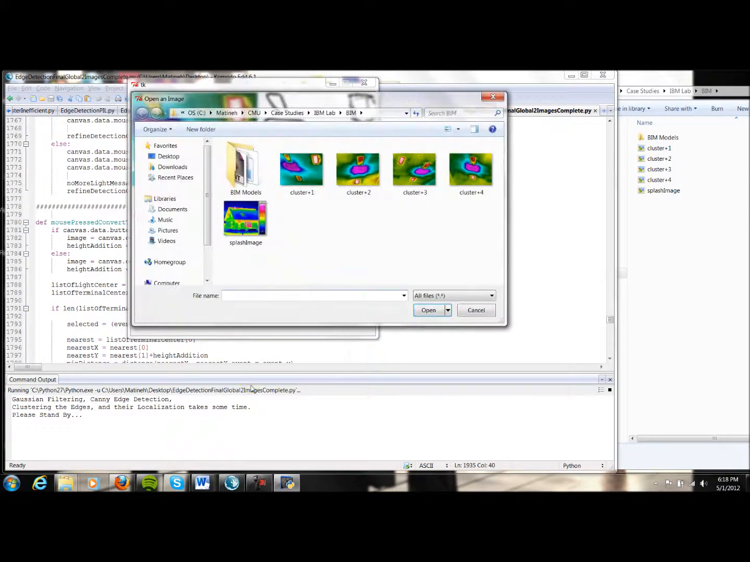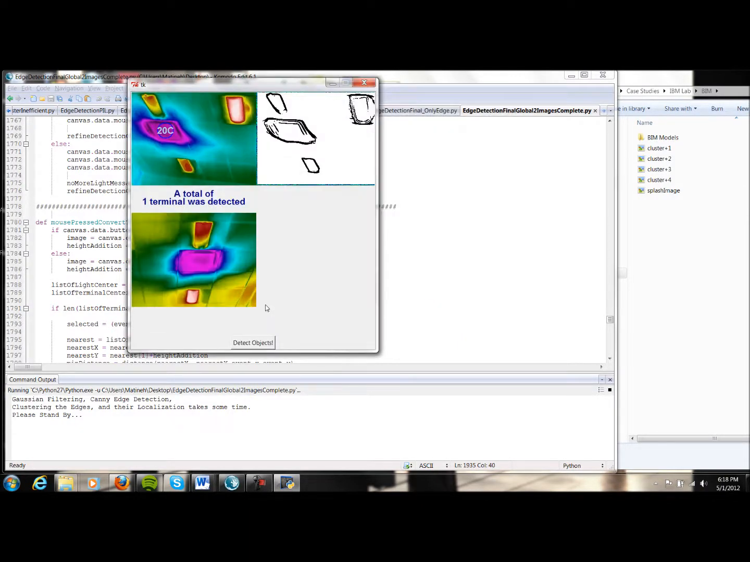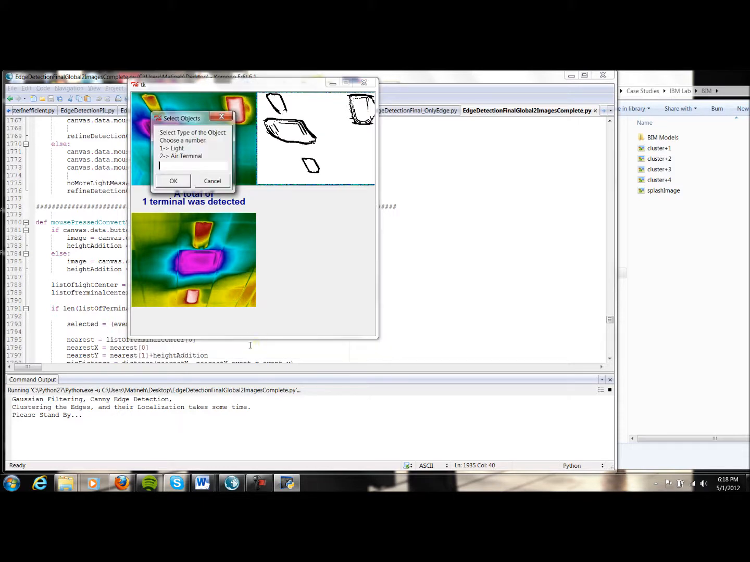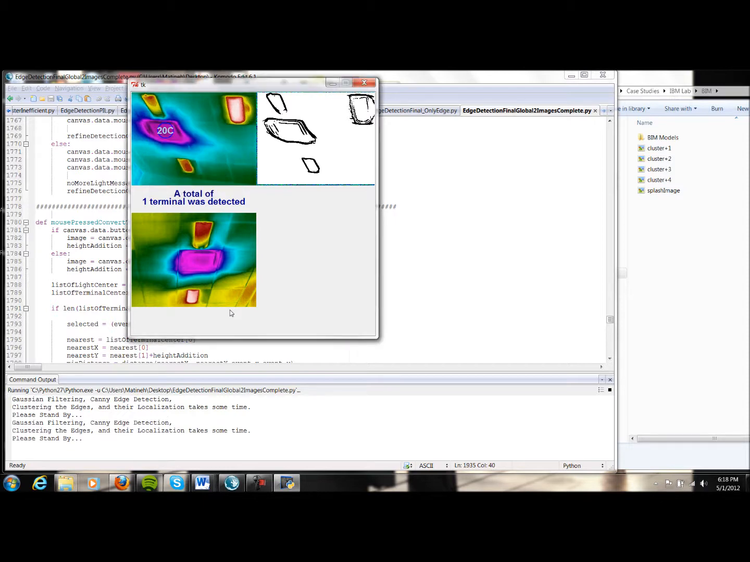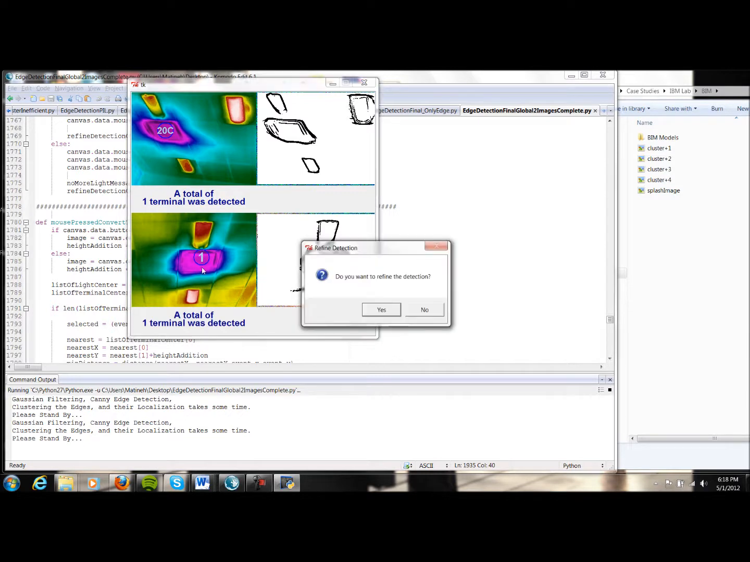The next step is to select the second image. So this is another image. You can pass through the same process. For example, here I select the air terminals to be detected first. The same image processing is applied, and 1 air terminal is detected.